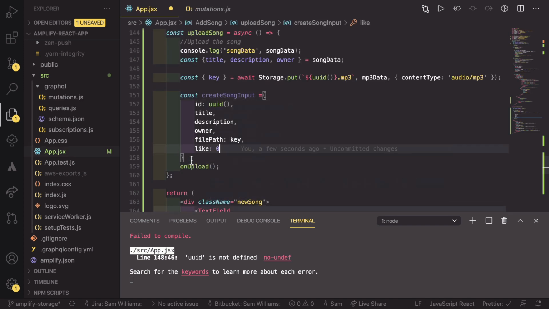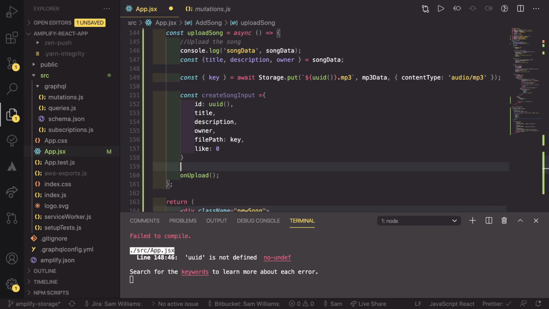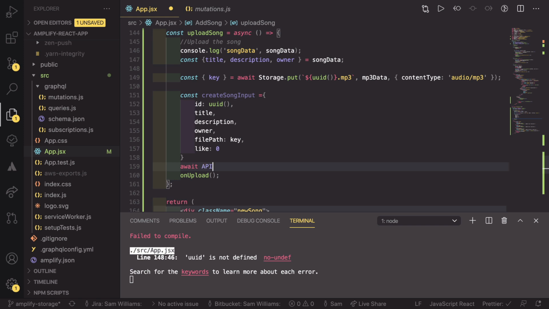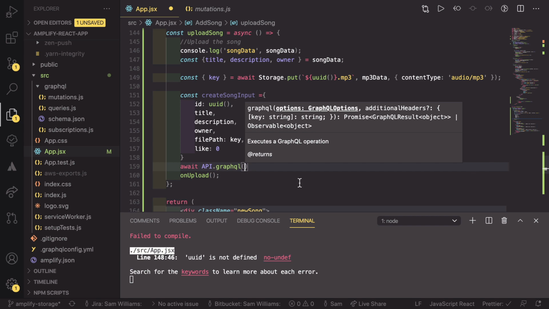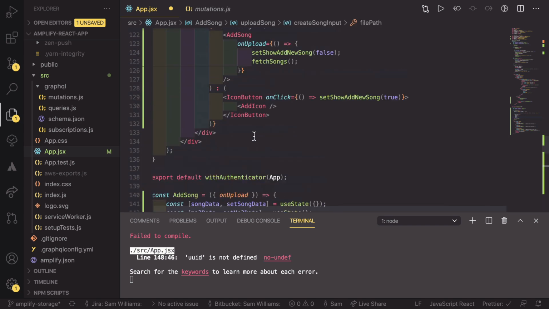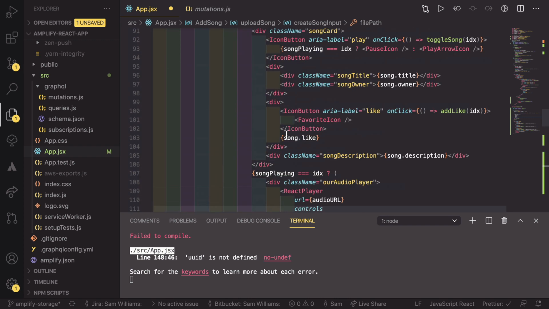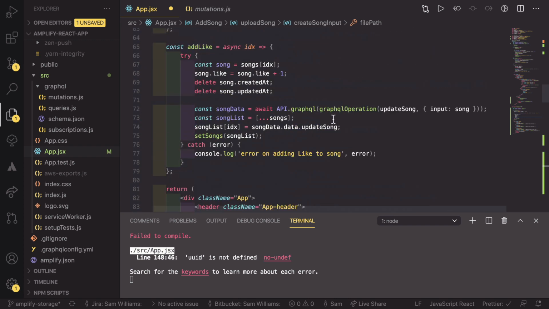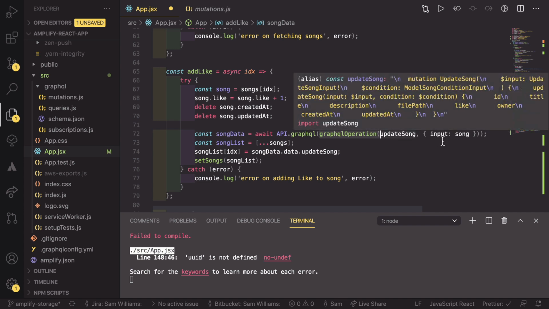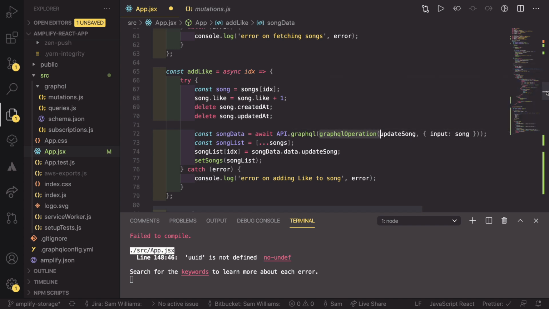Now that we have our input, we need to actually upload that. So we can do that by saying await API.GraphQL, and this takes a GraphQL operation. If we scroll back up to our fetch songs, we can see, or update song even, that we need to take the GraphQL operation, a type of operation, and then an input.